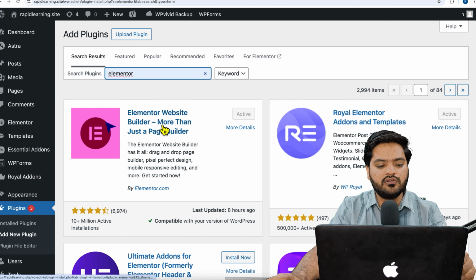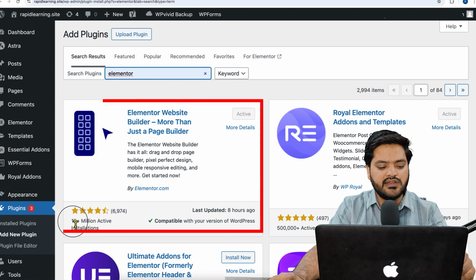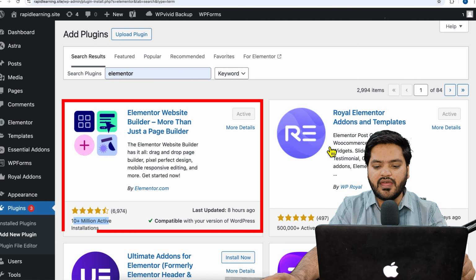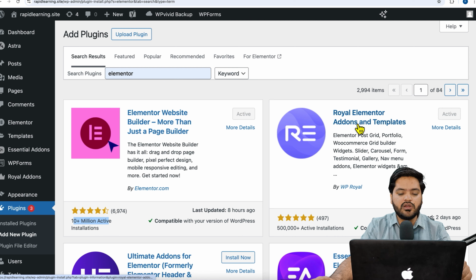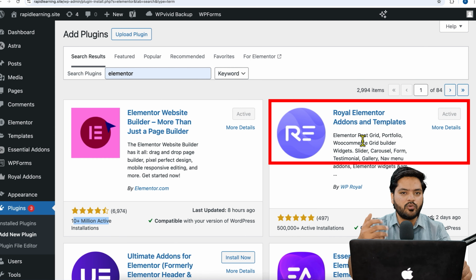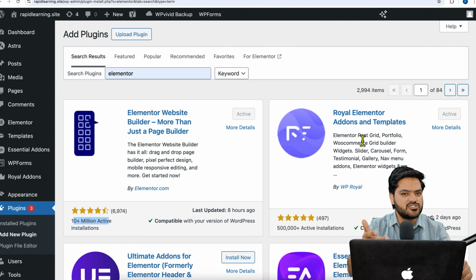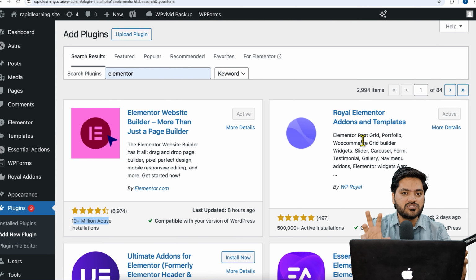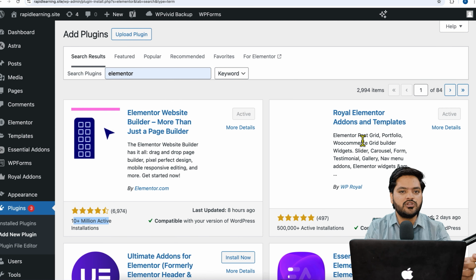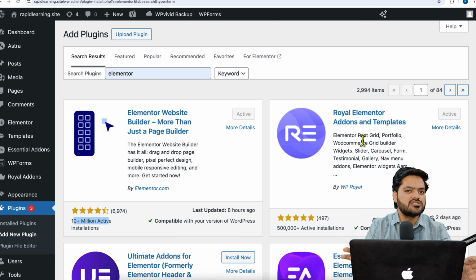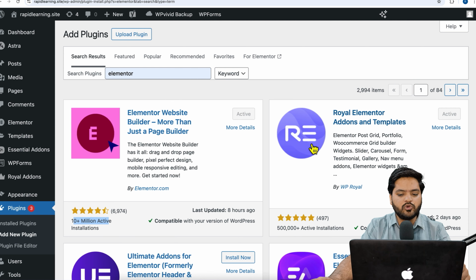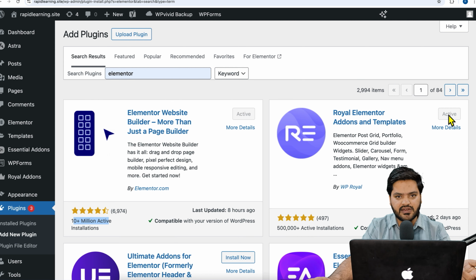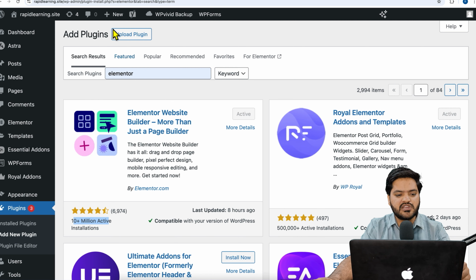You will see Elementor Website Builder, which has 10 million plus active installations, and the other one is Royal Elementor Addons. These are the widgets provided on top of the Elementor free version by this Royal Elementor Addons plugin for free, because if you use the same widgets in Elementor, then you need to buy the pro version, which is not required at all. So you need to have both plugins installed and activated. As you can see, these two plugins are already activated in my WordPress website.